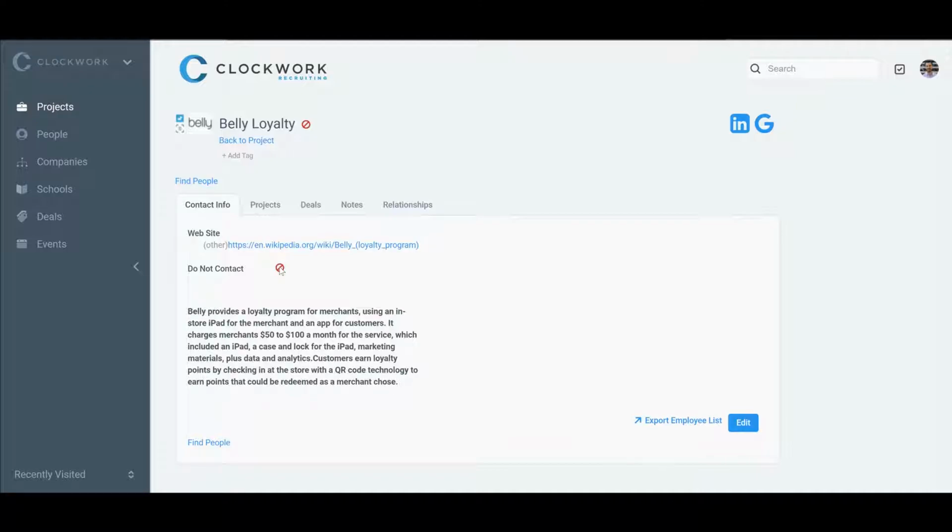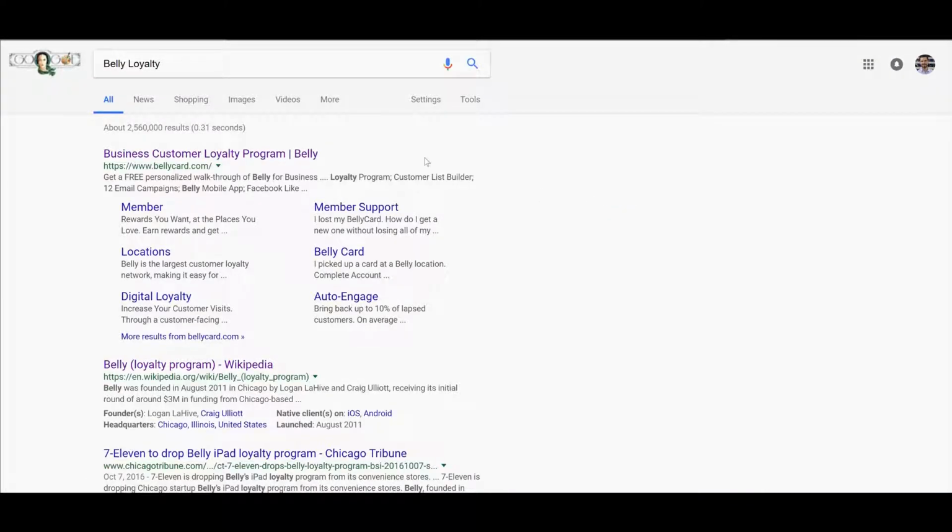You notice we've got the do not contact that we put on this project, so everyone in the company has this do not contact warning sign. There's a website here. There's a Wikipedia page. You can click on the Google icon to pull up the Google results page. Go learn about the company.